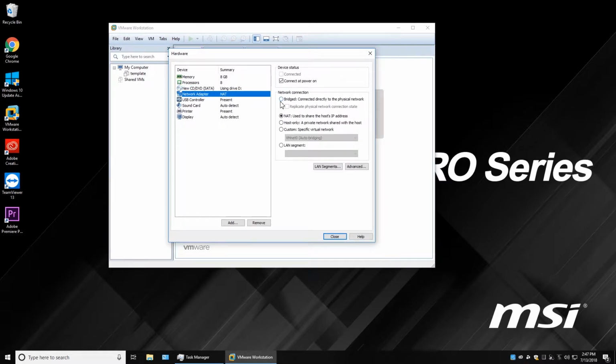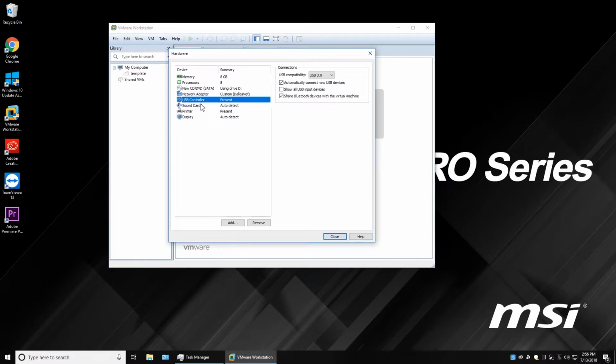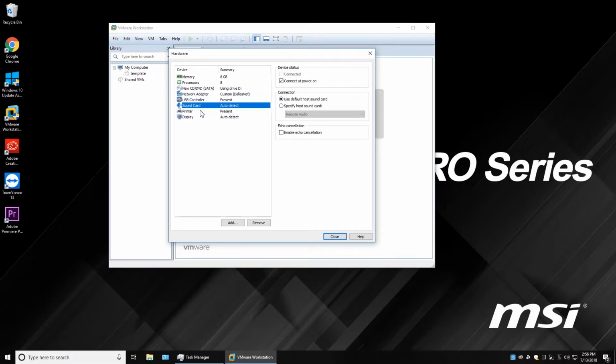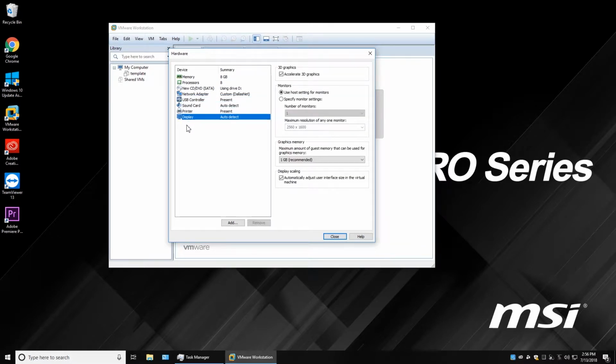The network adapter, we do want to connect at power on for sure, and we're going to move this to our custom virtual network we created in a previous video. So, okay, we want it on the Dallas net, our custom network. Then really all the rest of the stuff we're just going to leave defaulted. I don't see any reason to change any of that right now.